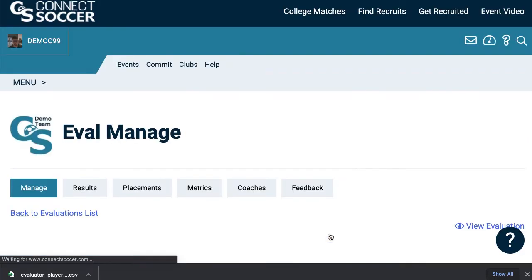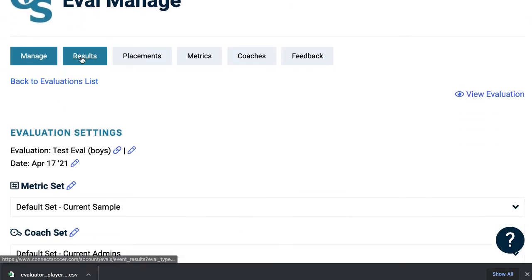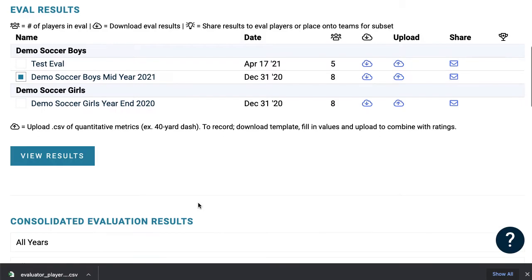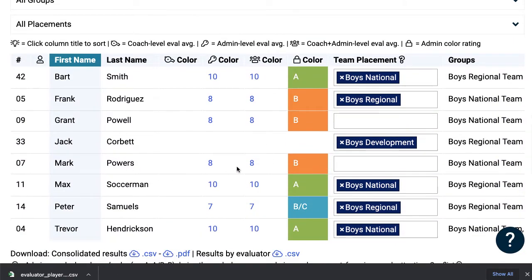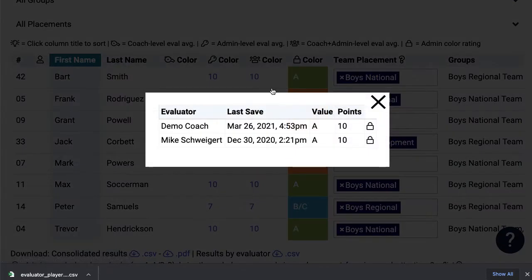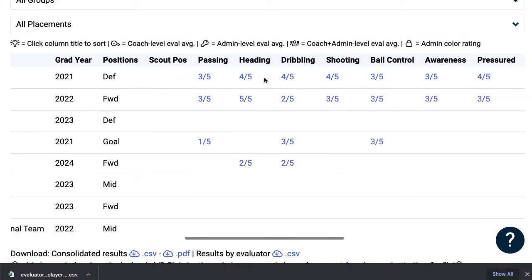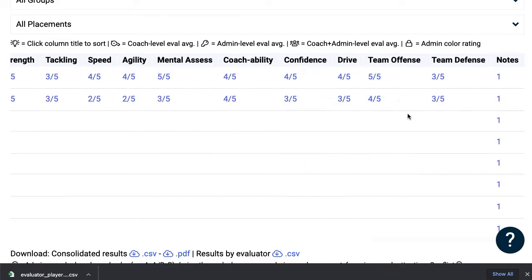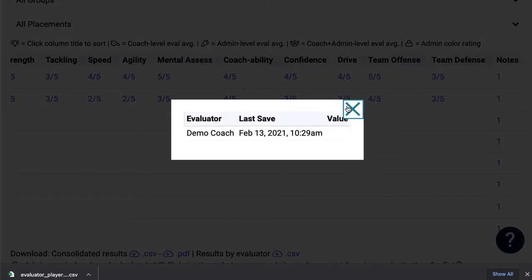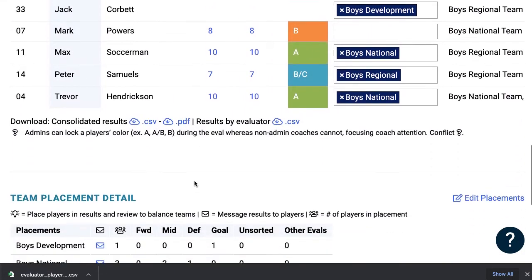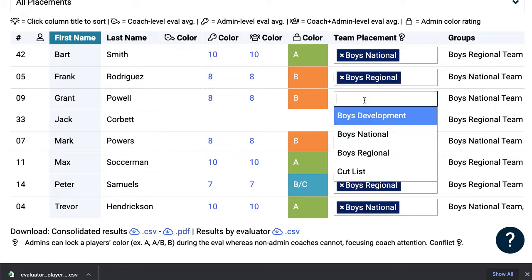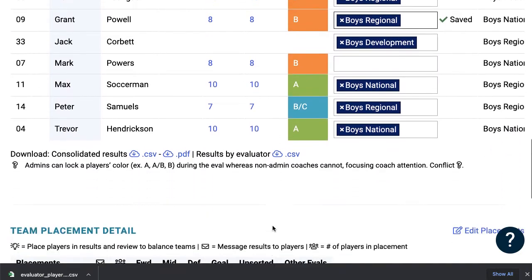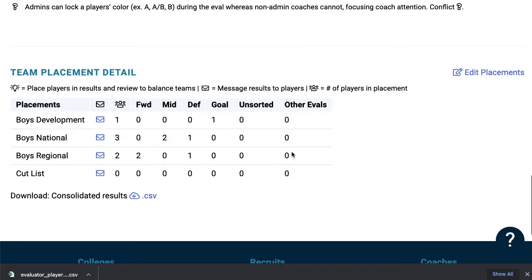If I exit, I'm just going to go across these tabs here at the top. So again, results, if you have multiple tryouts, you can consolidate those into one view. This is where you can audit, see what coach said what when. You can come to the right, see all the different ratings. You could come further and see the notes that have been added, etc. If you want to download this into a CSV file or PDF, you have that option. And obviously over here is where you can use team placements to put players onto teams, and that'll show you as you balance those teams out.